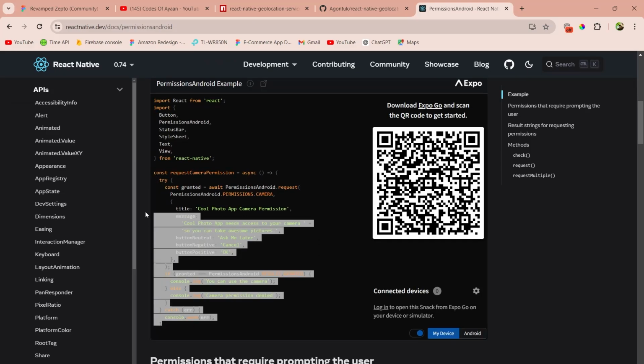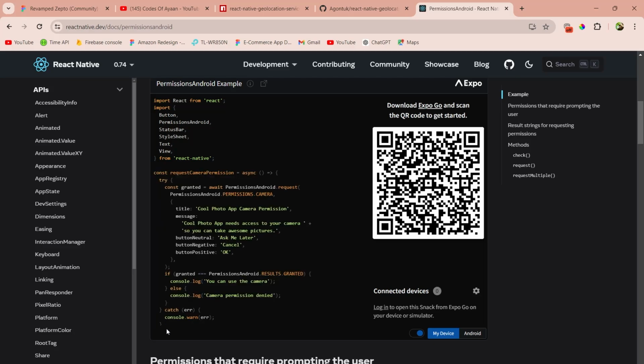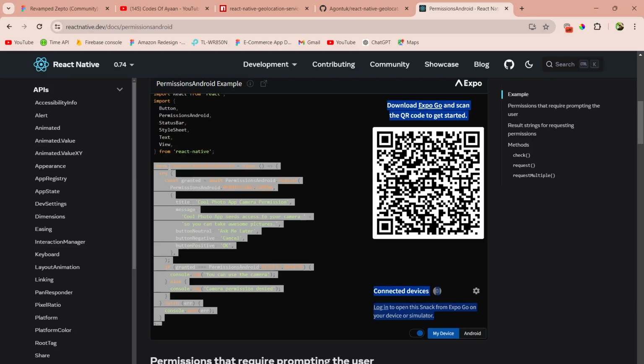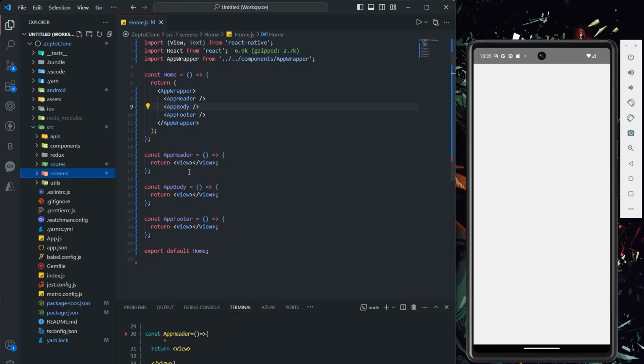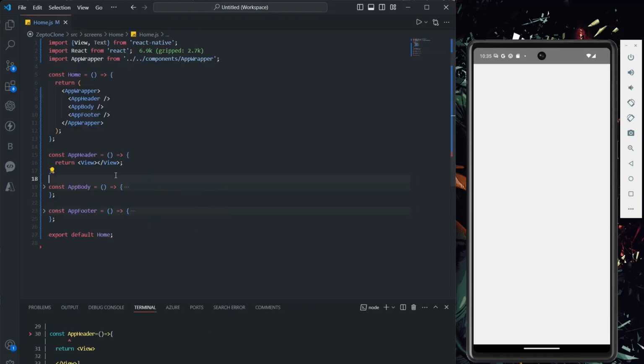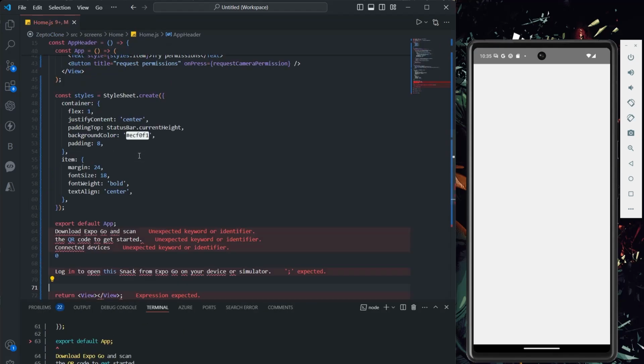Okay, simply copy this function. So again, simply copy this from request. Here it's showing camera permission requesting, but we'll modify this code. Don't worry, right now we are not going to work on footer and body and all, right? So for this reason, let's ignore this. We are going to focus more on the app header only. Let me close this side one also and simply paste it here.